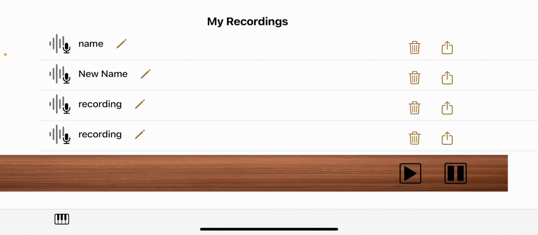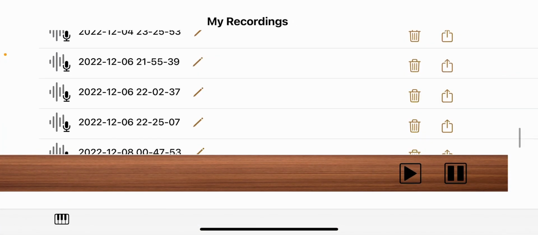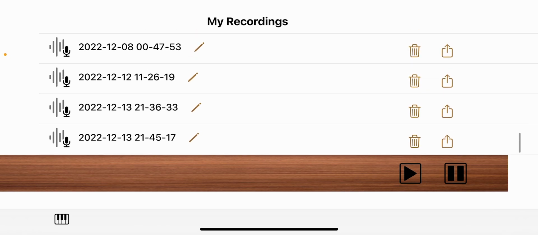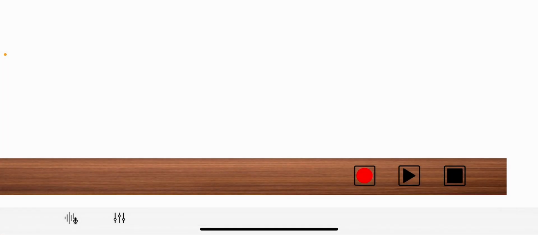Also, I'm not sure if I mentioned before, we cannot play these recordings because it will crash the app, because I'm using the iOS screen recorder. If you download the app and run it, you can demo the play function of your recordings yourself. So let's go ahead and do that.